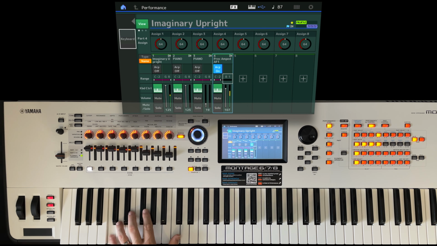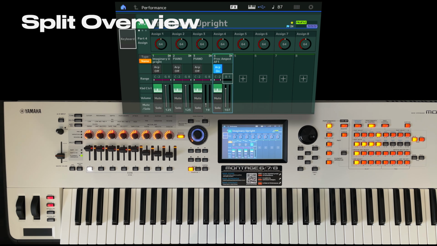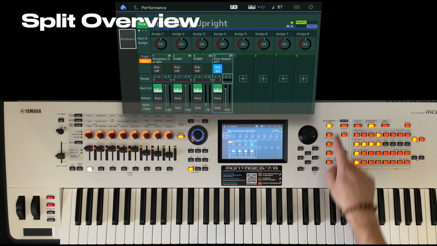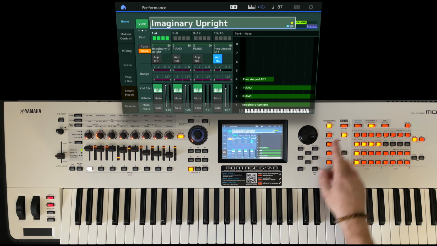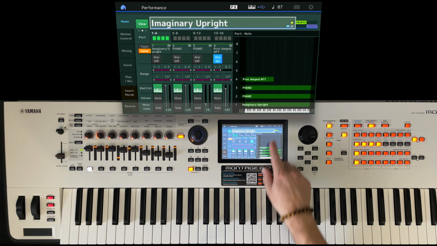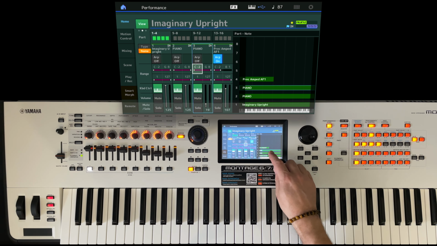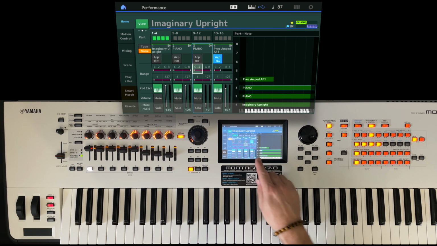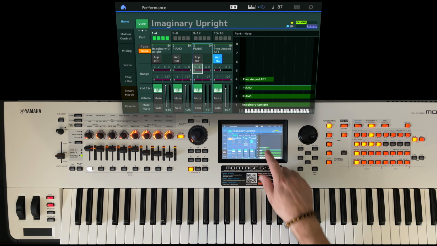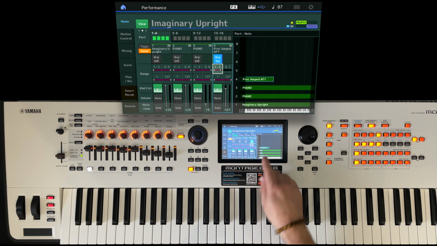Now my bass part will only play up to B1. It's possible to get an overview of the keyboard split layout by pressing Performance Home several times until you get to showing 4 parts with the split overview. We can see that the first 3 parts are occupied by my 3-part piano, and they cover the entire range of the keyboard, while part 4 is my bass, and we can see that it's limited to that B1.